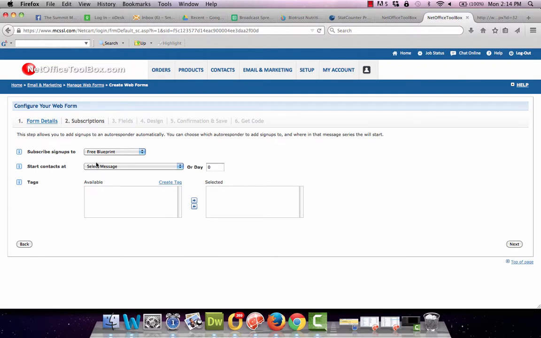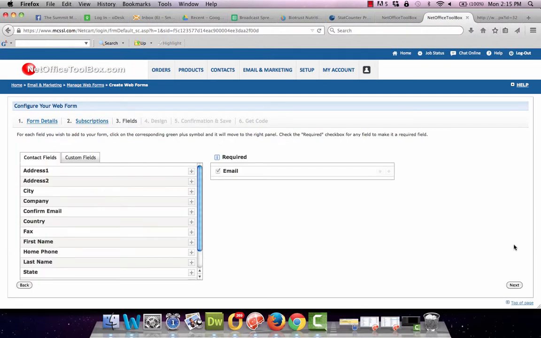And we don't need a tag, because you could tag something like free blueprint, but you can also just put them into an autoresponder, meaning you know who these people are. These are the people for your blueprint, but they have another thing called tagging. We'll do first name. I'll make that required. Check it.